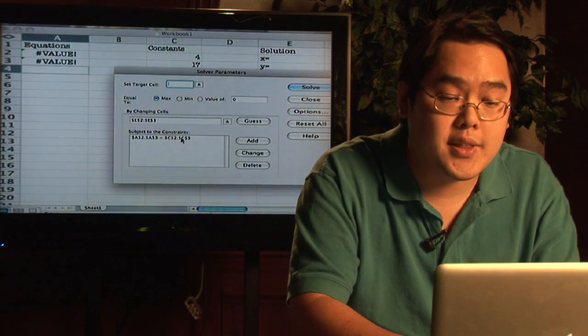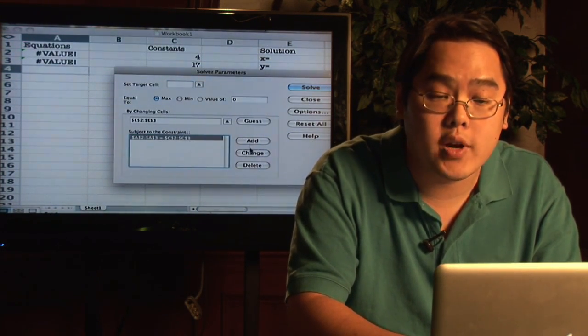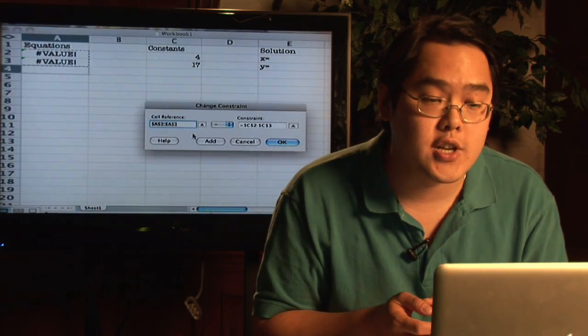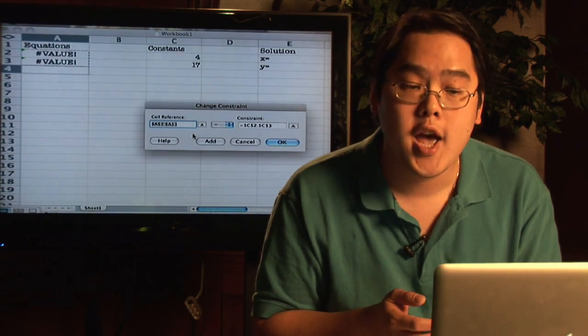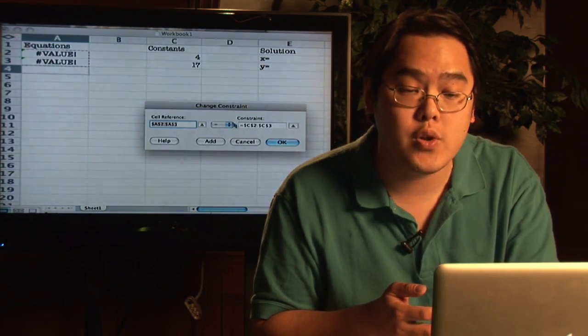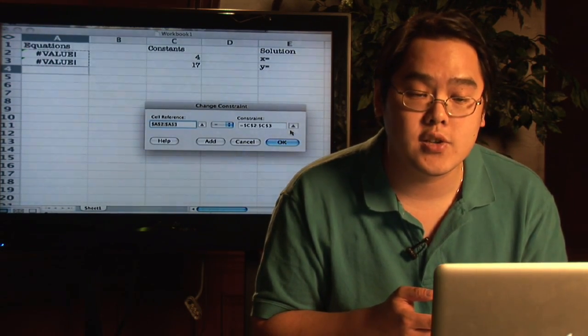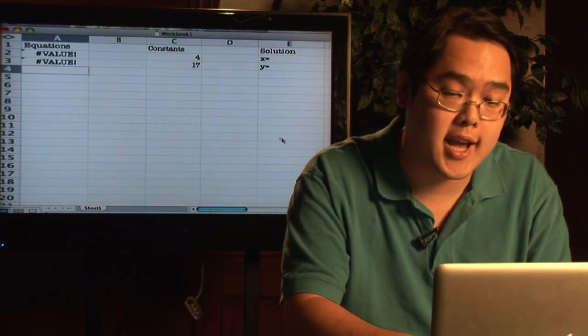Now, we're going to highlight this, and when you're first entering this, you would click on Add, but we're going to change it just to show you what you need to enter. Under cell reference, you need to enter $A$2:$A$3. Make sure the middle is set to equal to, and then constraint. Write it exactly as it is. Enter equal $C$2:$C$3 and click OK.